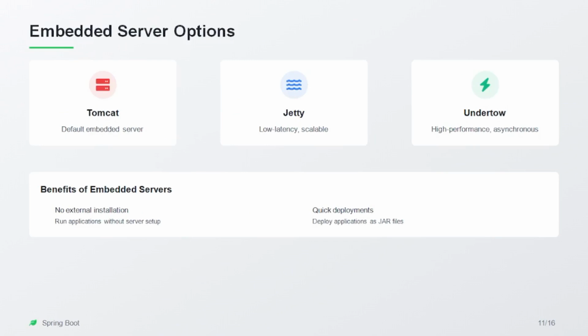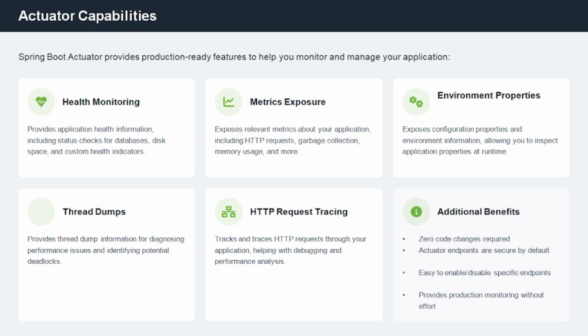These are the embedded servers which come inbuilt: Tomcat, Jetty. Based on your choice you can go, but most people will go with Tomcat, okay. Benefits: no external installations, run the application without server setup, etc.